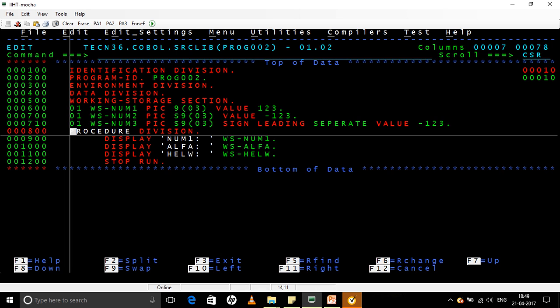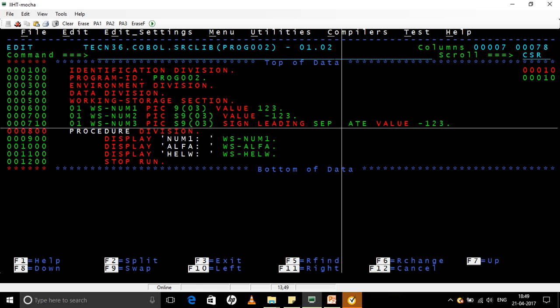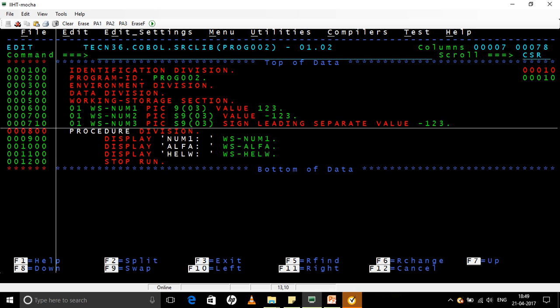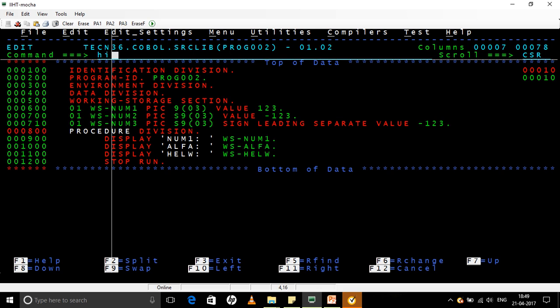As I told you, with this S9 of 3, without giving sign leading separate or sign trailing separate, the sign is overpunched on the last byte. Okay, I think there's a mistake in spelling. It is SEP. Yes, there you go. Because it's a keyword, it wasn't highlighted. The best thing is, if you forget some of the spellings, just do a HI COB. All the COBOL keywords are highlighted.